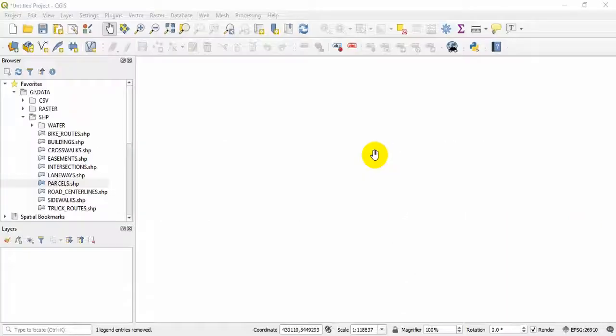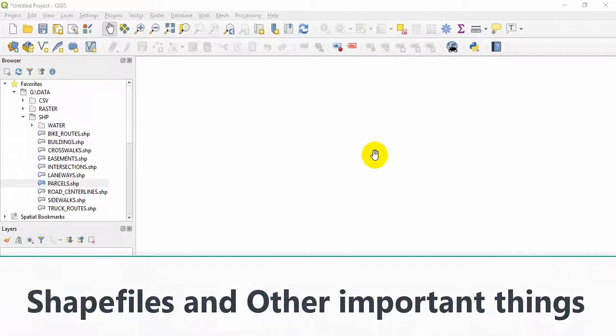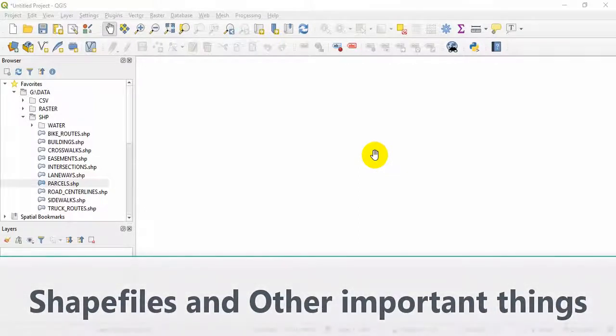This is the fourth tutorial on QGIS software. So today I will be discussing the shapefiles and related stuff with the QGIS software.